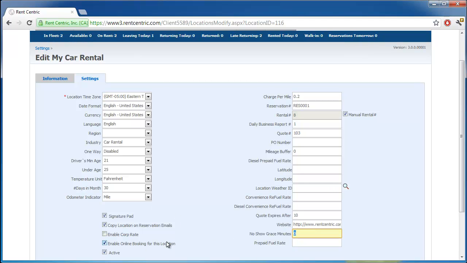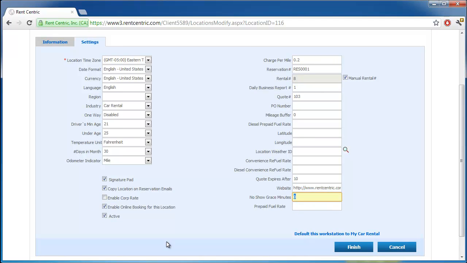On the left hand side, we have a few options. If you enable the signature pad, you will be able to take digital signatures at the time of rental in your location. Copy location and reservation emails. When the reservation emails go out to the customer, if you would like to copy the location on these emails, you select this option. Enable corporate rate is for you to enable filtering your rates based on the company that you select at the rental process.